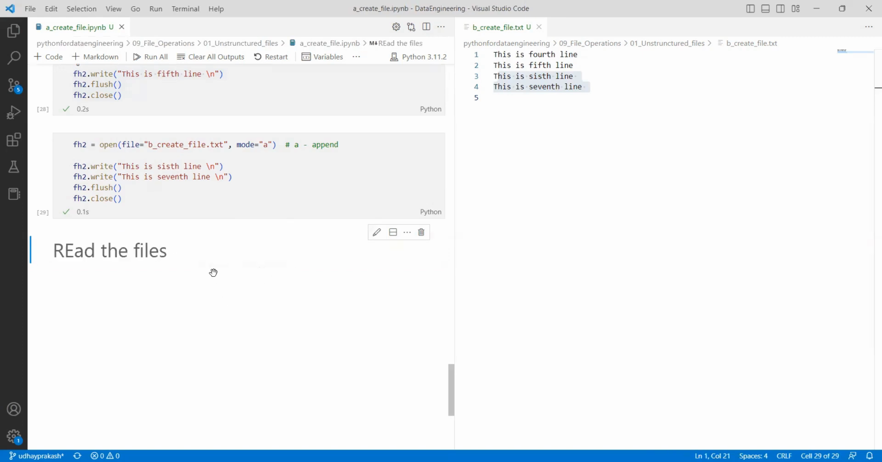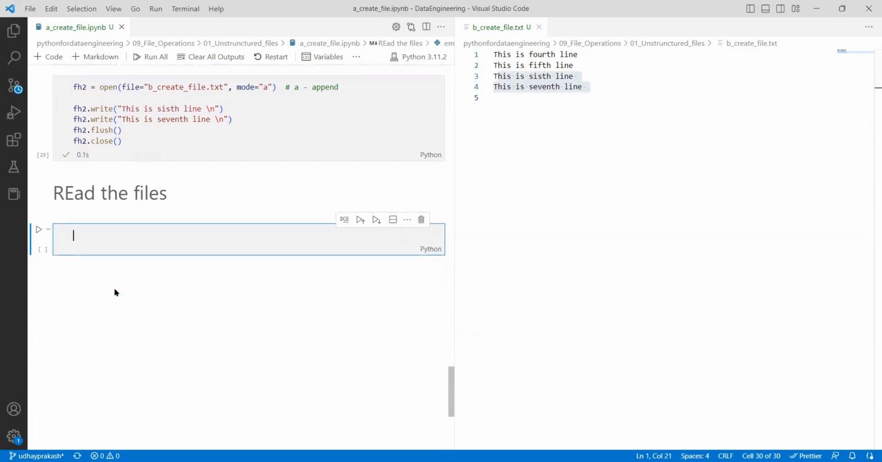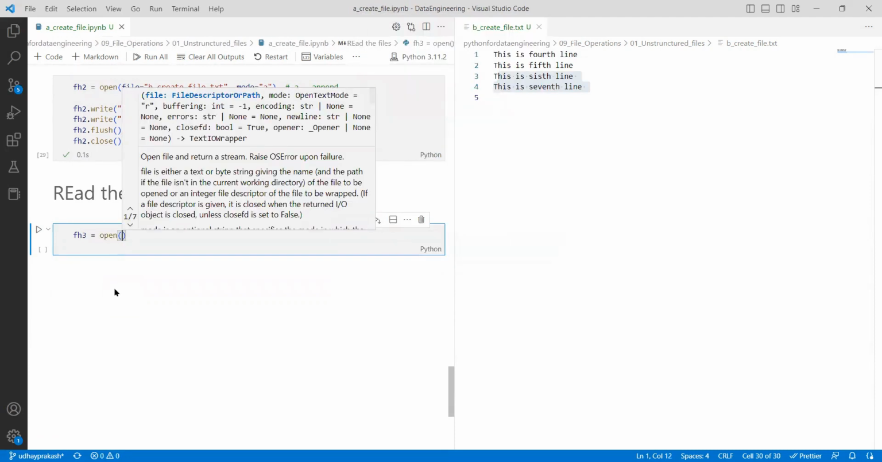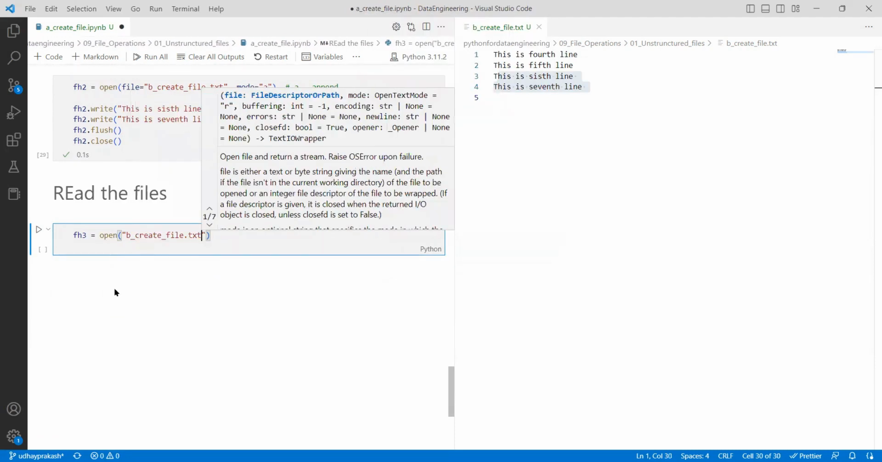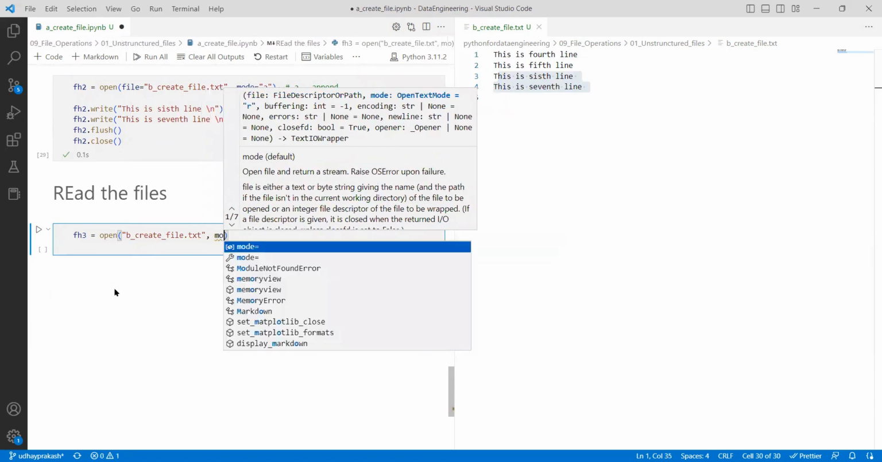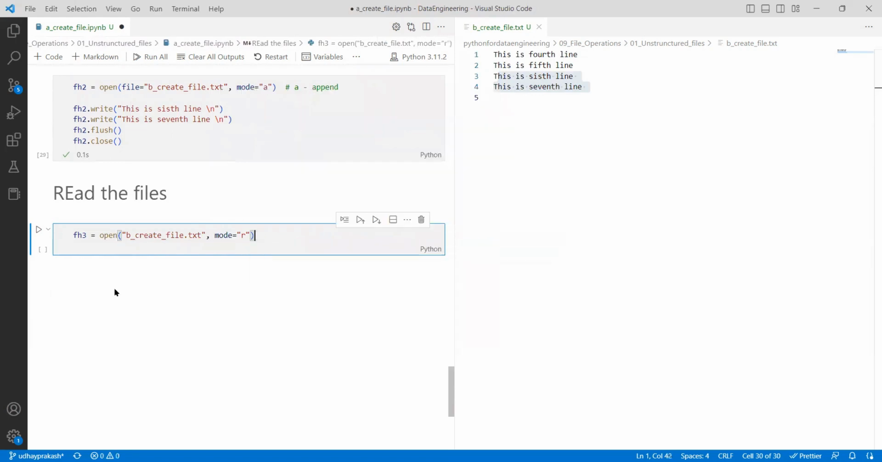How do you read the files? Okay. So till now we have done the write operations, right? I will do that. fh3 is equal to say open now. So the same file name, b underscore text, whatever I have. If I don't give the mode also, by default the mode will be read mode if you don't give it explicitly. So now I have a file. Now I need to read this file.